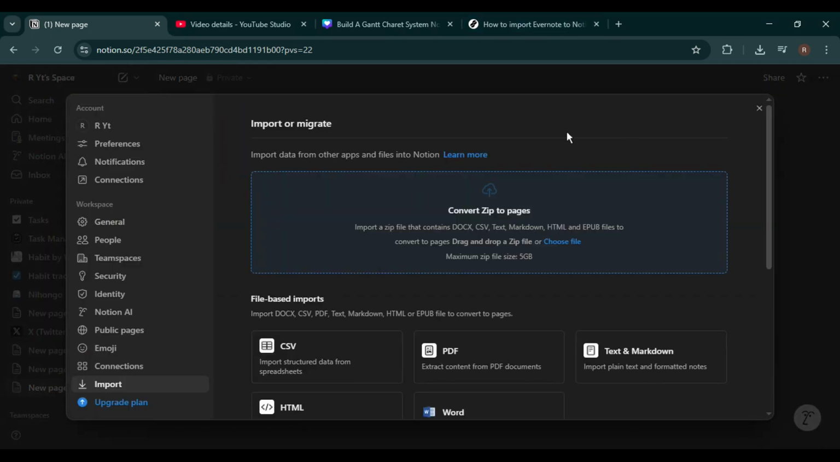Notion will immediately prompt you to connect your Evernote account. If you're not already signed in, you'll be asked to log in using your Evernote credentials. Make sure you're signing into the correct Evernote account that contains the notes you want to import. After signing in, Evernote will ask you to authorize Notion to access your notes. This permission is required so Notion can read and transfer your content. Review the permissions, then click Allow to continue.